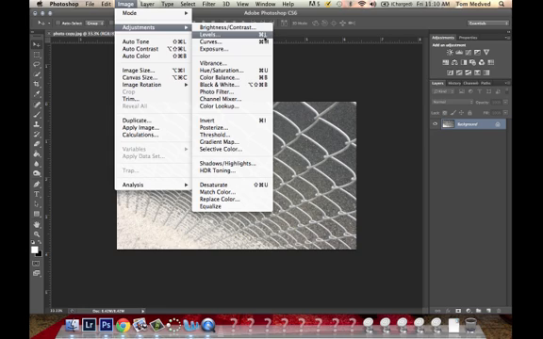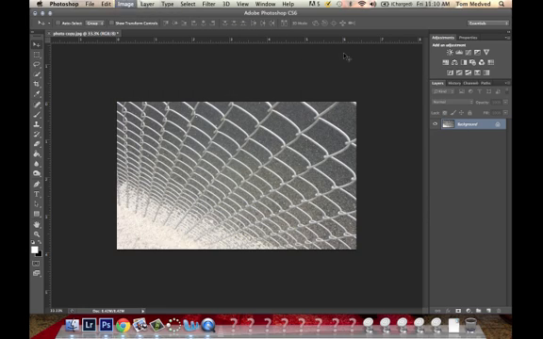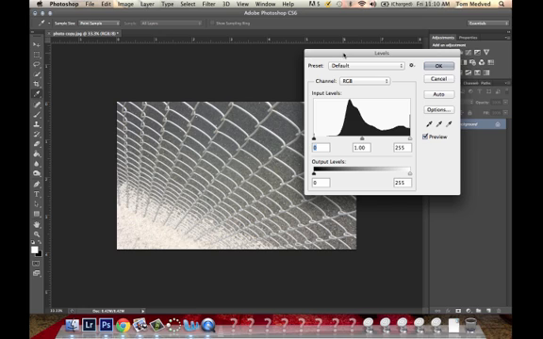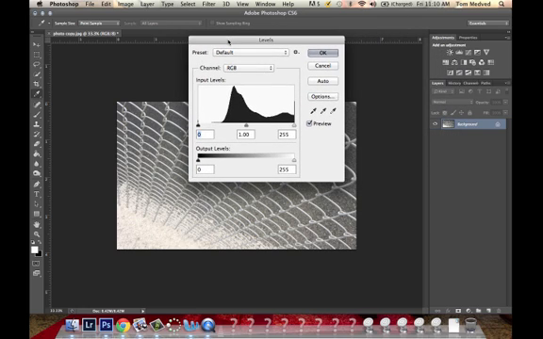Also note, your keyboard shortcut is Command L. So actually I'll do that right now. Command L will open your levels. You'll have this new option. What you see here is known as a histogram. This funny looking roller coaster thing is actually a visual representation of the lights and darks in our images.